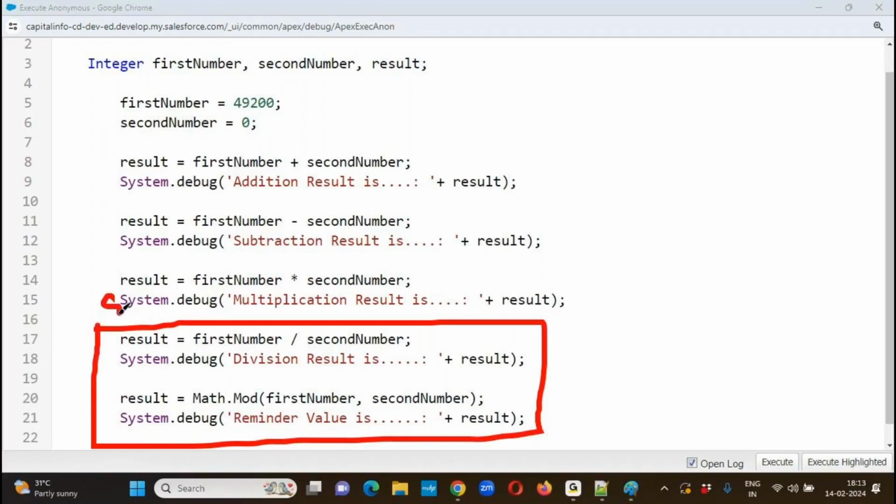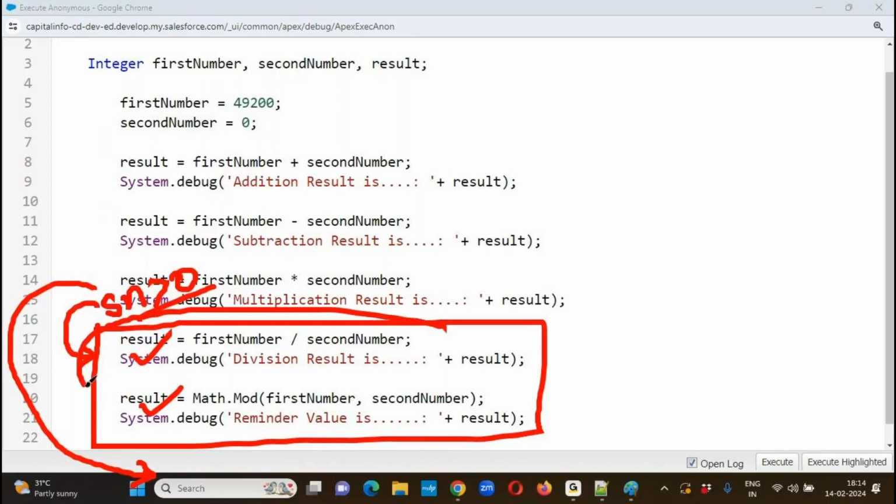What is the condition? If the second number value is greater than 0. If it is greater than 0, then only enter into the block and execute this statement. Suppose the second number value is not greater than 0, if it is equal to 0, then skip the execution and come out of that whole block. Don't execute that statement because it will cause some exceptions. Clear? Understood the concept now? If you want to execute some piece of code based on some condition results, then we can go with conditional statements.